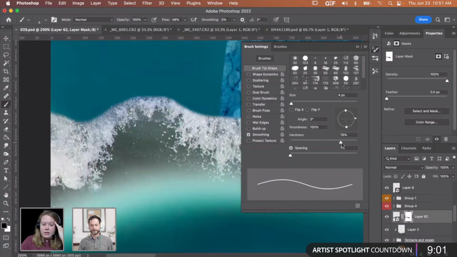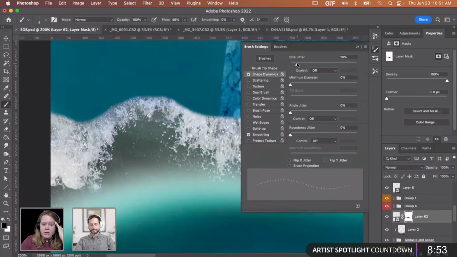So hardness, I want to be pretty hard. Spacing, I want it spaced out. And then shape dynamics. Okay, size jitter, I want it a lot. Minimum diameter, I want it low. Angle jitter, I want it a lot. Roundness jitter, I want it a lot. Man, this is a lot to say.